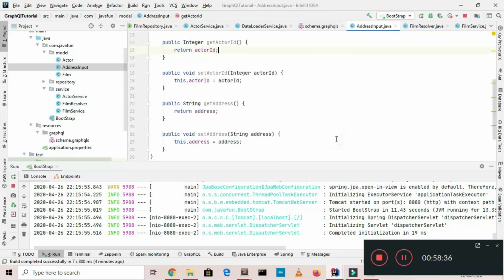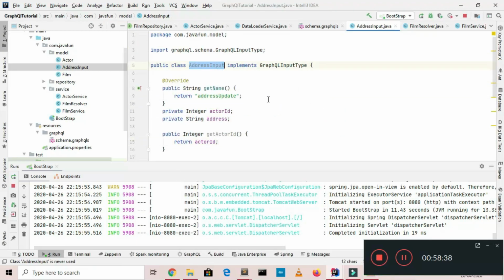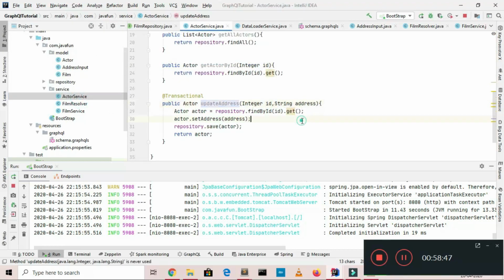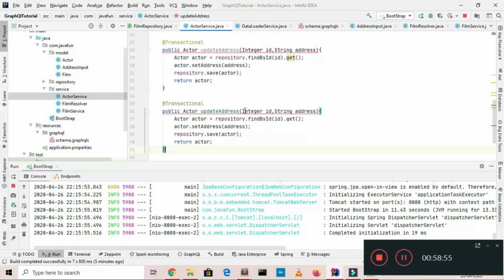Now let's see how we can use this to get input from the client side and how we can use it on the mutation itself. So if I go back to my service, here I'm getting the individual properties. So what I can do is I'll create one more endpoint and I say update address by input object, and I don't need this one now. I'll just get an input object itself.